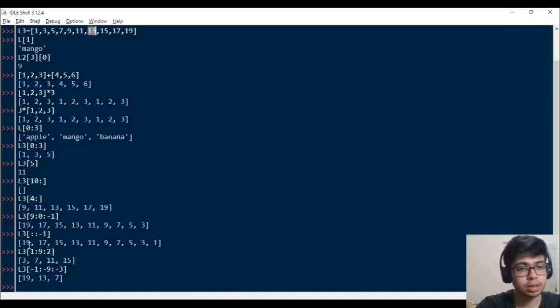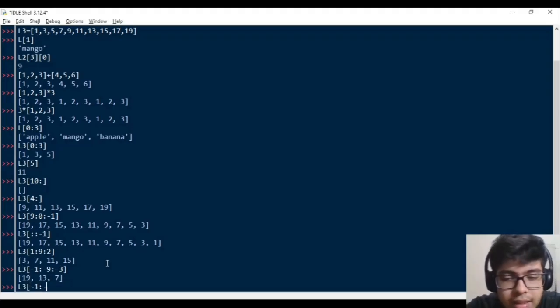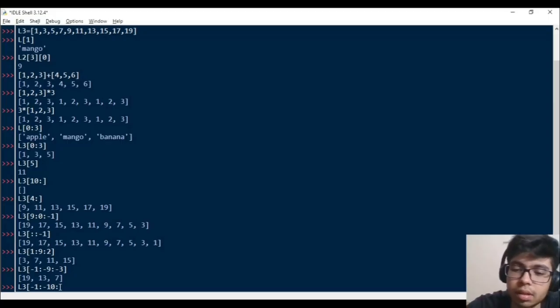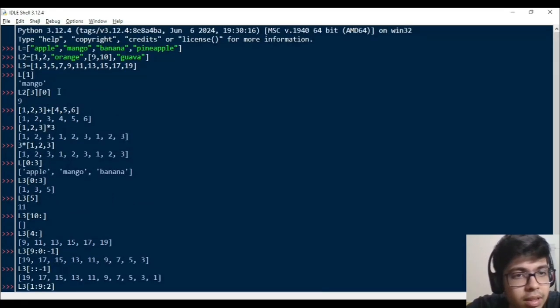So it will be printing this one. So that's how the step value occurs in the reverse order. And let's try to experiment. If I try to print L3 from minus 1 to minus 10, since we know minus 10 means this, and we'll give the same step value minus 3. So here you can see 7.